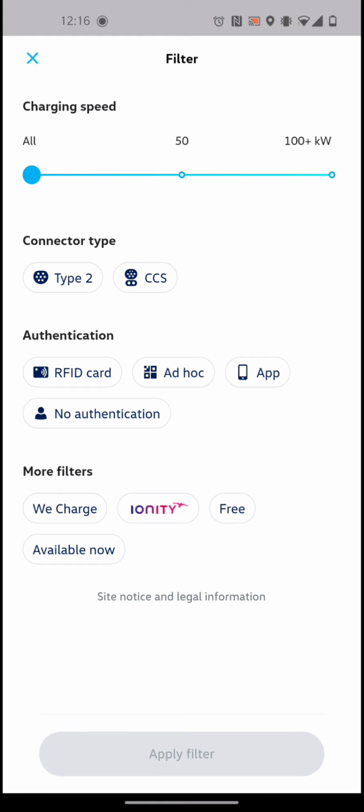RFID card is where you can use the WeConnect card. You get a little bank card type thing that you can tap to start charging. Ad hoc, I'm not sure exactly what that means. That probably means that you come to the charging station and you can start charging using your phone or sending an SMS or something like that. App, I believe, means that you can in future use the WeConnect ID app to start charging from within the app, and then you could choose stations without any authentication. You can also filter by charging station supported by Recharge, Ionity, or free ones.